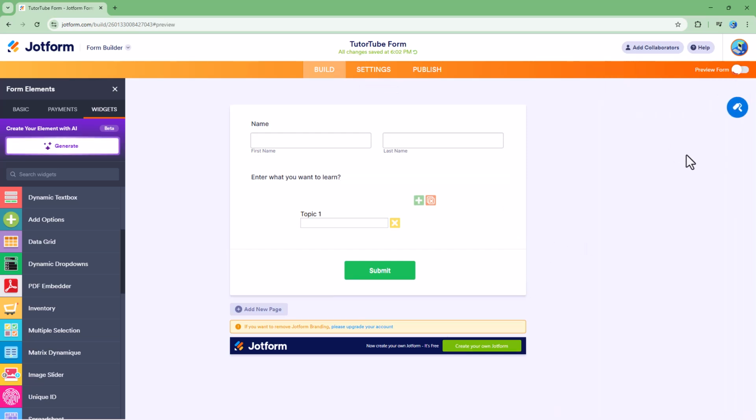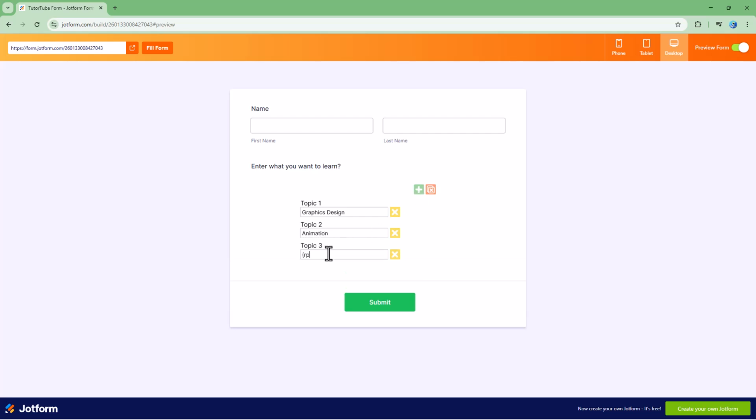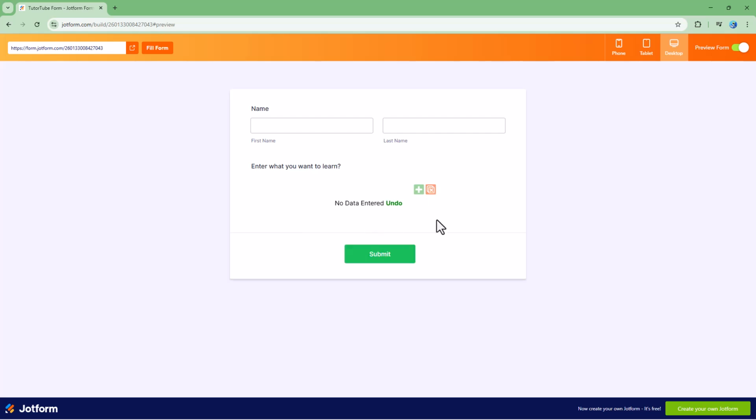So now if I were to go ahead and preview the form right here, this is what I have. So now I can say something like graphic design right here. You can add in, let's say, for example, I'm going to say animation. I'm going to say project management right here, just like this. So you can add in the topic as you wish. You can remove it by clicking on the cross button right here, just like this, and click on the plus button to add in a new one as you want. And if you want to simply clear out everything, simply click on the Clear All button right here, and everything will be cleared.